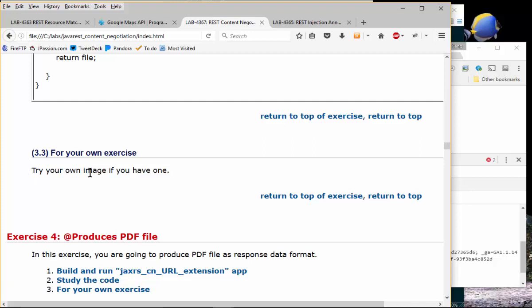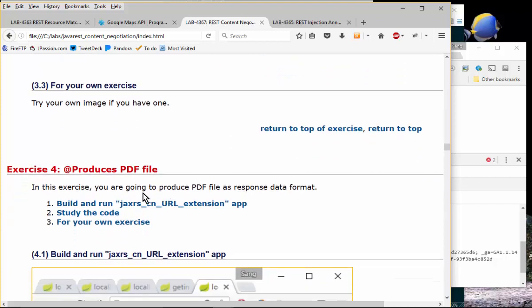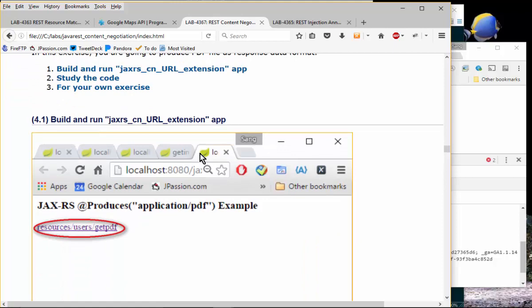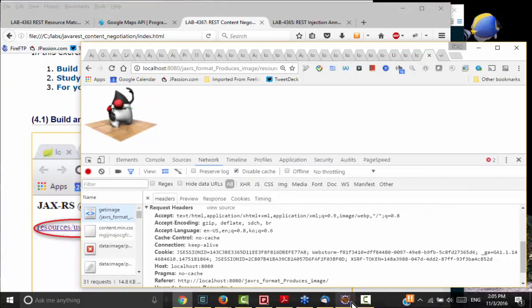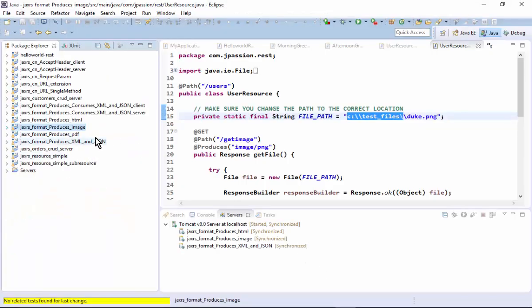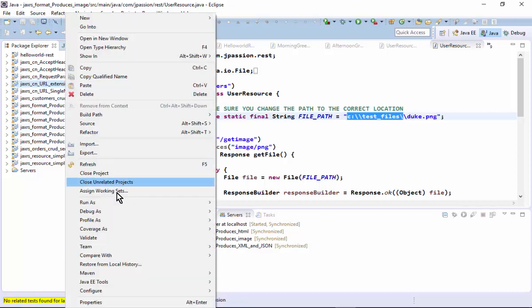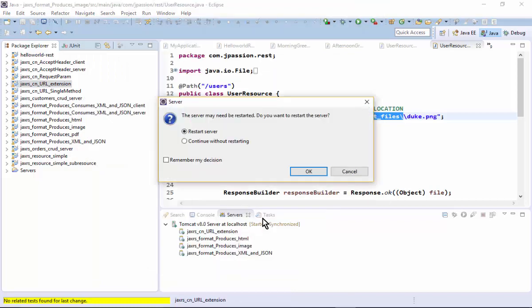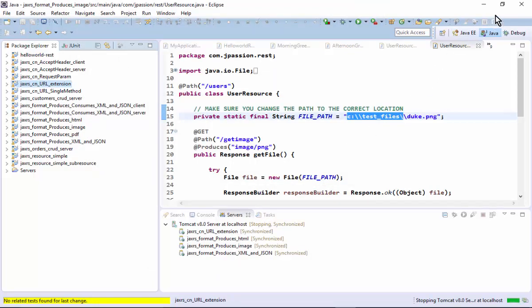Okay, so that is the image, and try your own image. If you have any PNG file or JPG file, then try to access it. The next one is the PDF file. So the URL extension app. Let's actually see URL extension. Oh, this is the one. So let's run this code and start.